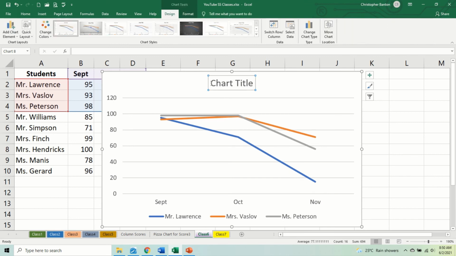But we can add a chart title. Let's say term grade, term score, student term score. Let's choose an appropriate title for the chart. Student term 1 scores, or term 1 scores. Students' term 1 scores.